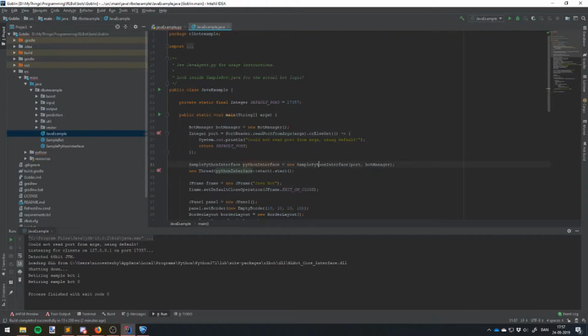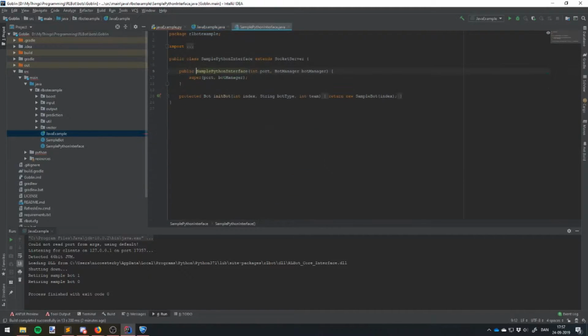Then we create a Python interface, and this is the one that creates our bots, and it will start our bot in this thread. So if we just go into the sample Python interface, we can see here that it has an init bot function, and here it creates a sample bot. So let's look into what a sample bot is.